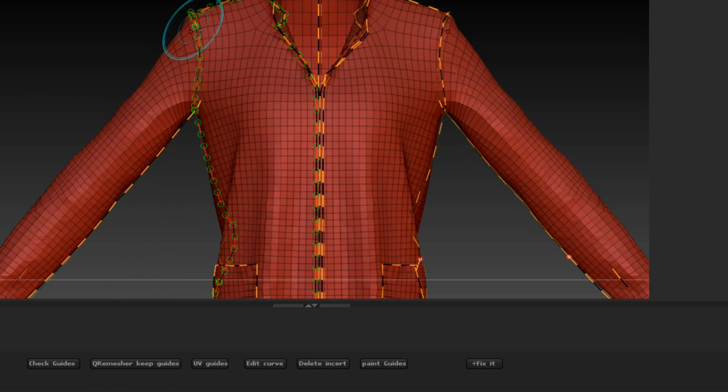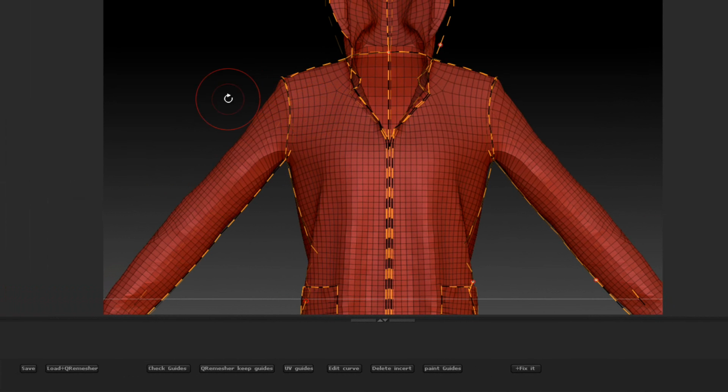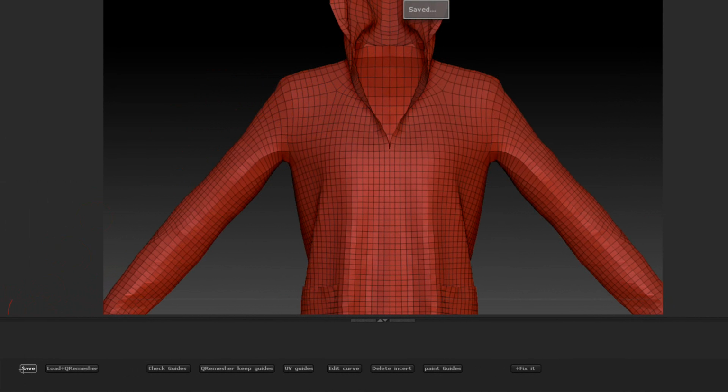Alright, we're going to concentrate up in this area right here. It's just finished, and it worked pretty good. It's not bad, and it's worked out really good. It's recommended to QRemesh this without any guides at first, but I already had the guides out there, so what I'll do is QRemesh it again. Before I do that, I'm going to press save.